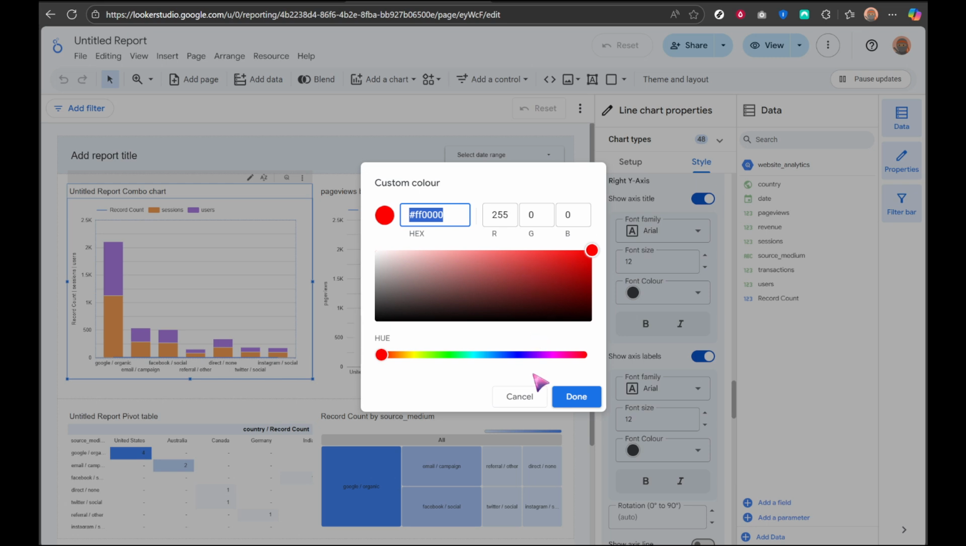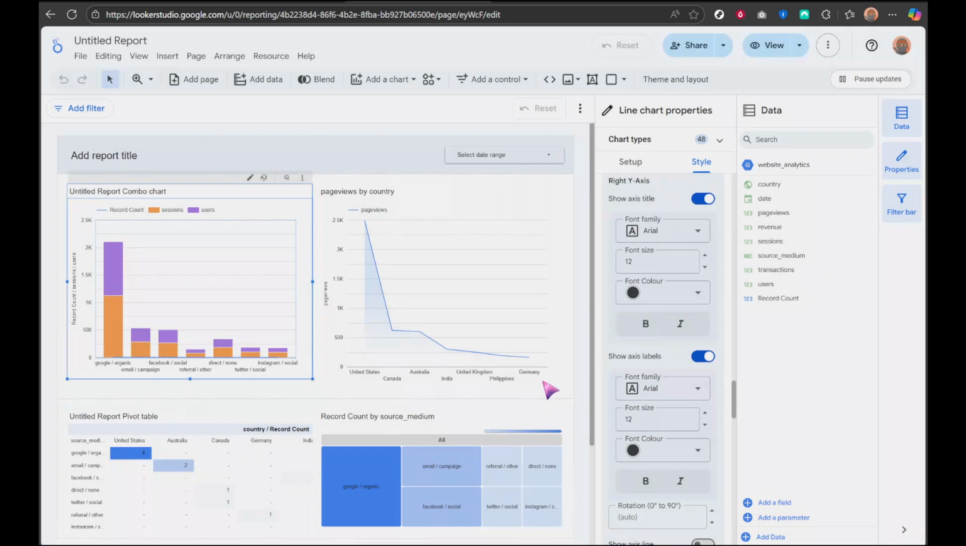And there you have it. You've successfully added conditional formatting to your report in Looker Studio. Whether you choose single color highlights for specific data points or a color scale to show variations, conditional formatting can make your data much more readable and visually appealing.